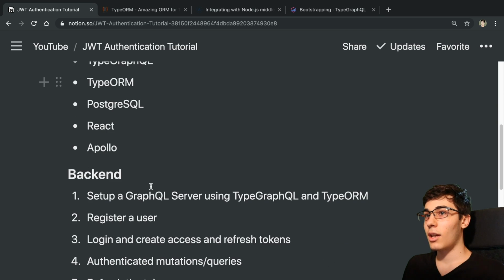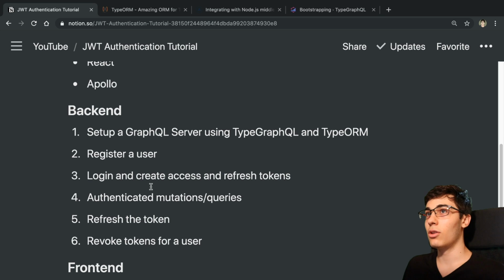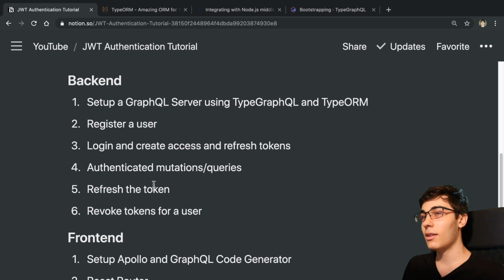So here is just a quick overview of what we're actually going to do in this video. So to start off, we're going to build a backend. So for that, we're going to start by just setting up a GraphQL server with TypeGraphQL and TypeORM. After that, we're going to go over how you can register a user, create a user in your database. Then we're going to log in users and get them access tokens and create refresh tokens for them.